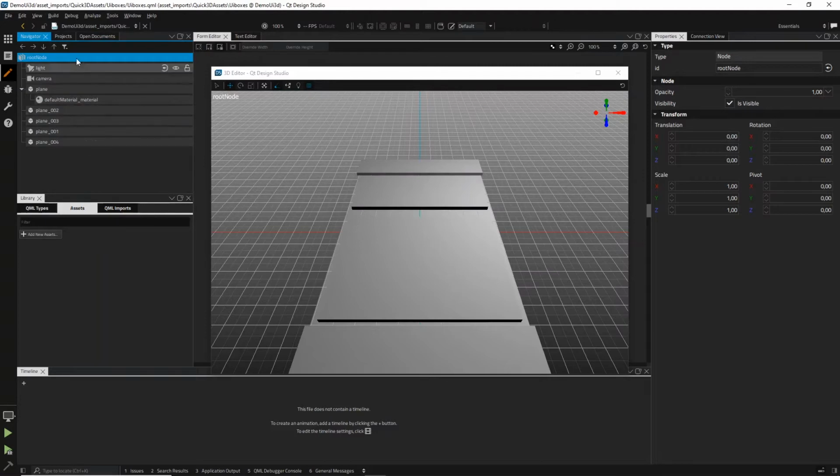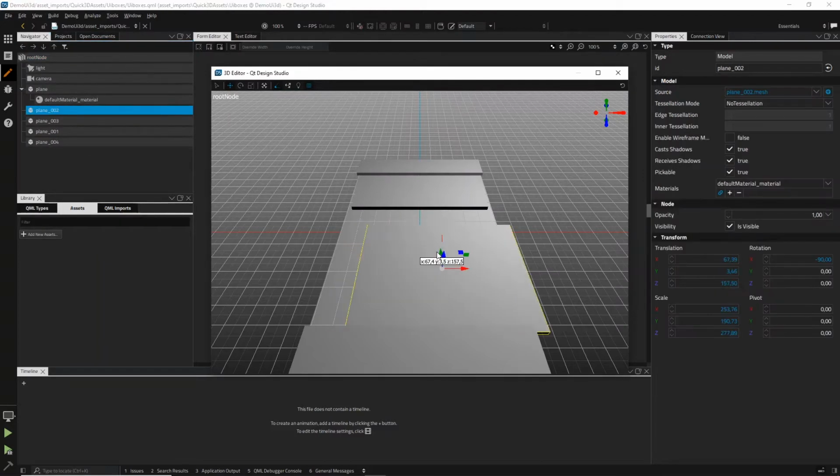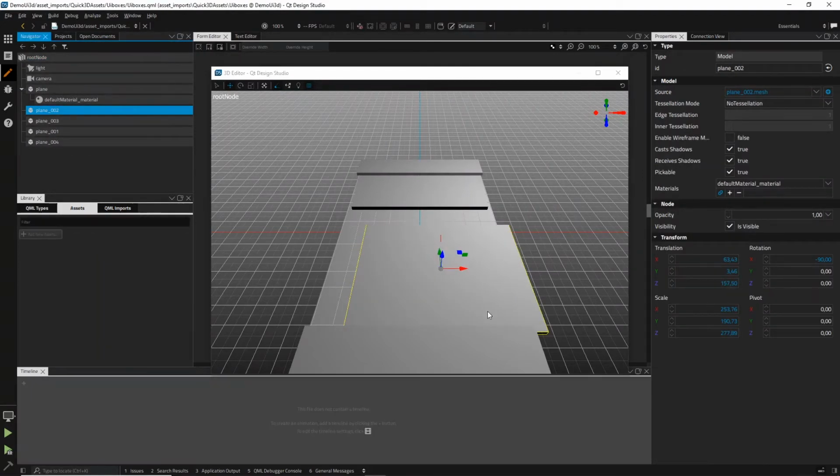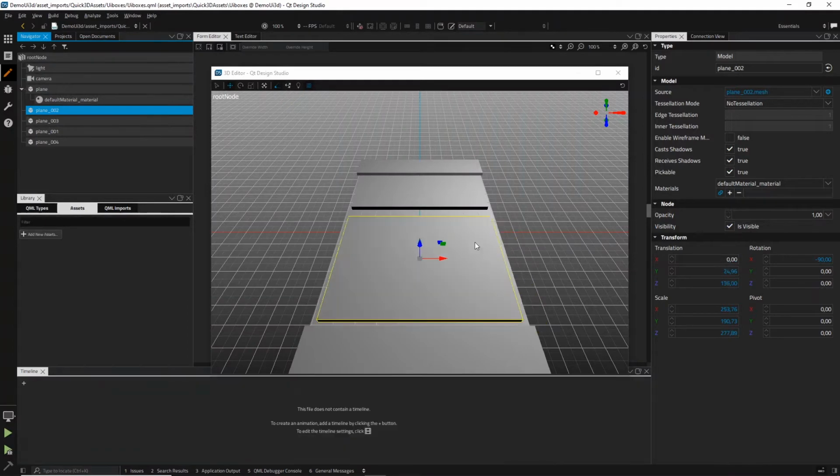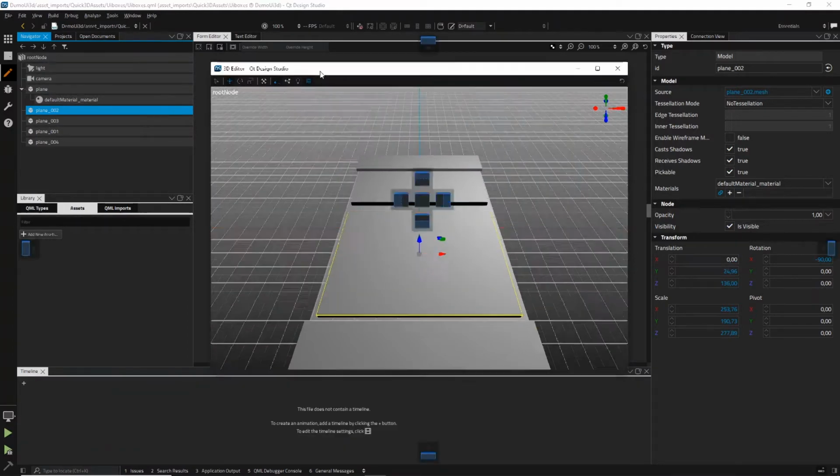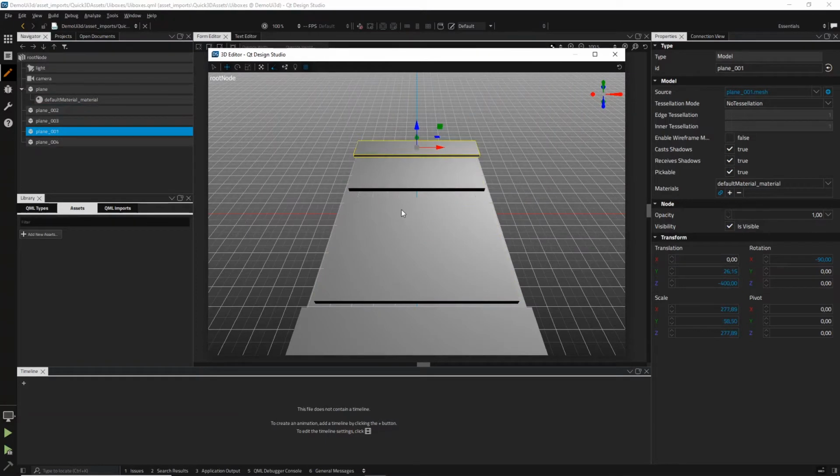Oh, I destroyed it, but luckily we have undo. Yes, this is the model from Blender, and it consists of these planes. And on each plane, I want to project the UI later and animate it.